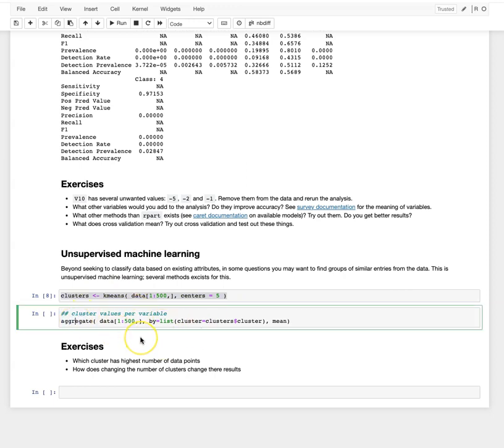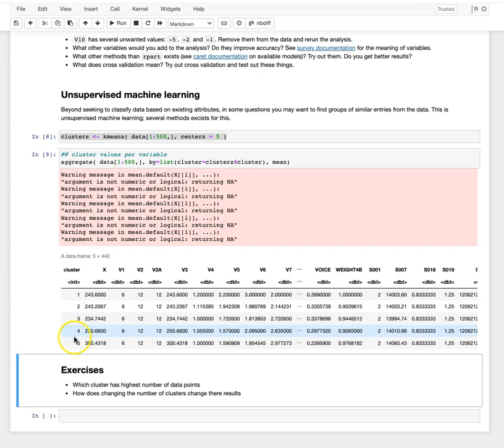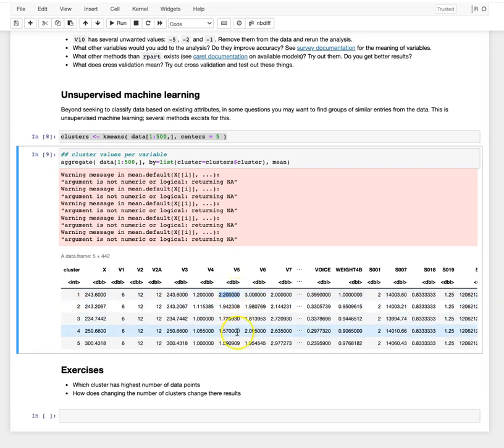If we forget some of the warnings, what we do get is different variable values. So here are the 5 different groups that were formed, and here are the average values for various variables in the data set by those clusters. For example, we can see that for variable 5 there is variance. Cluster 1 answered on average 2.2, whereas cluster 2 answered 1.9.